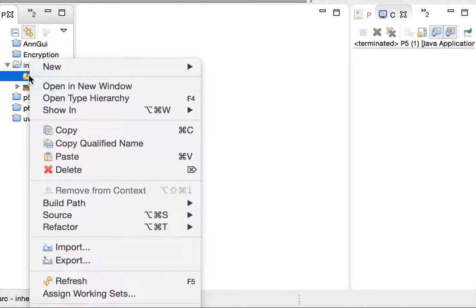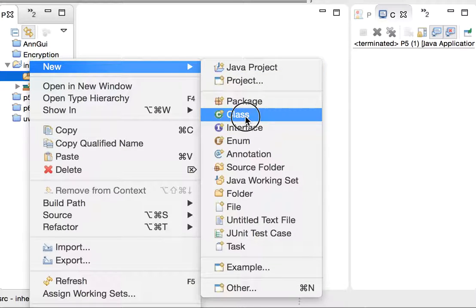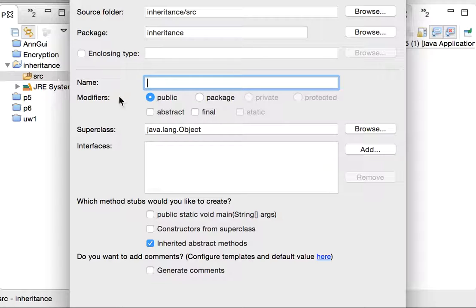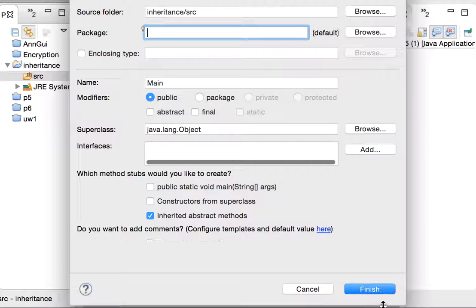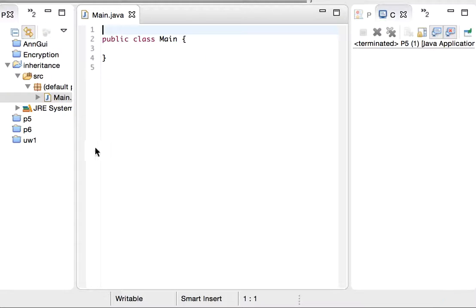Let's create a main function. So class, and let me name this main. Okay, so package. Let me just delete this so that we will have the default package. Okay, and then just click finish. Okay, now we have a main method here. So I'm sorry, main class.